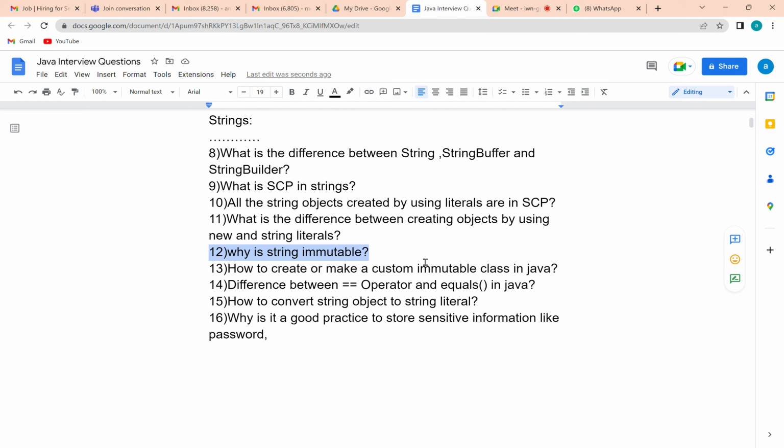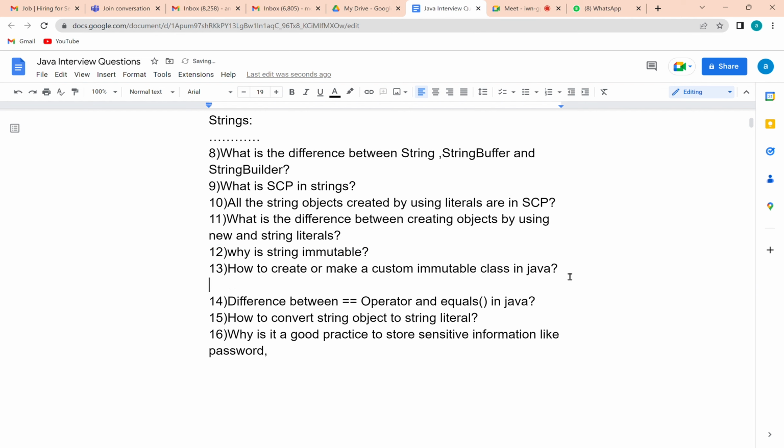I already explained the answer. Now, how to create or make a custom immutable class? See here. Now the String class is an immutable class, right? It's not possible to change. Yes, sir. Now Rahul is creating one class, an Employee class. Rahul can create his own class, right?